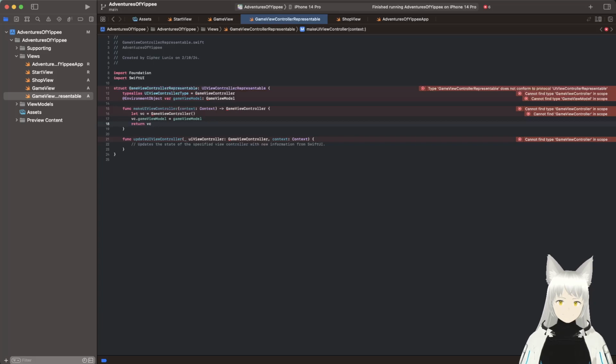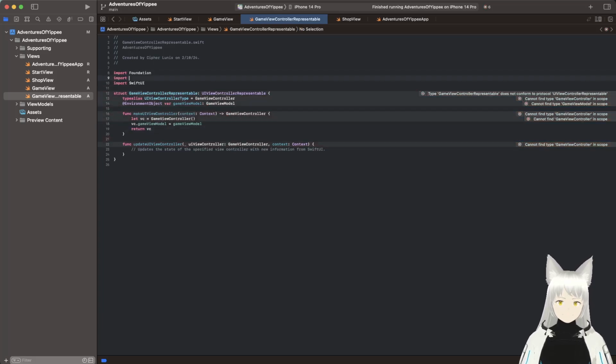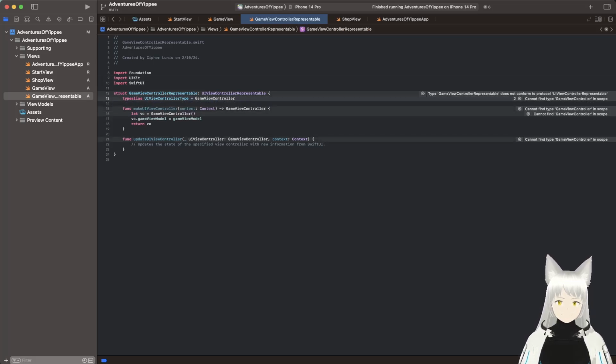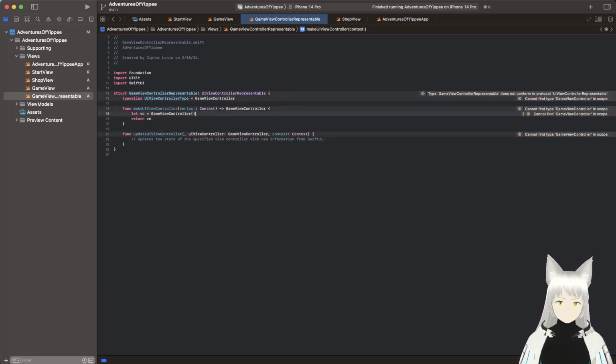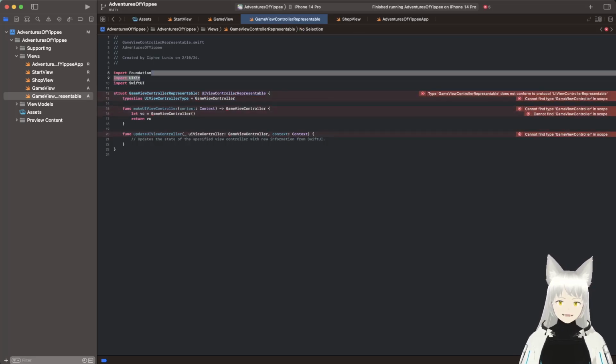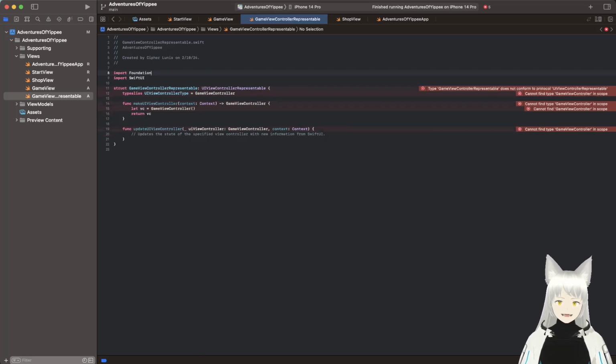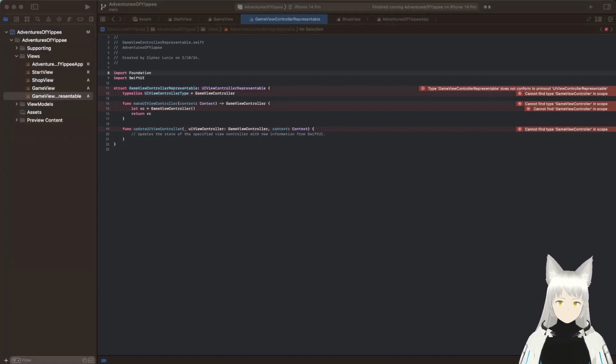Oh, I think we need to import UIKit. I think so. Oh, also, we have this view model. We don't have this yet. And we don't have a game view controller actually either. So let me... also, we don't need this. And what else do we not need? I guess? Does this come from UI view or UIKit? I don't think so. Yeah, okay, we're good.